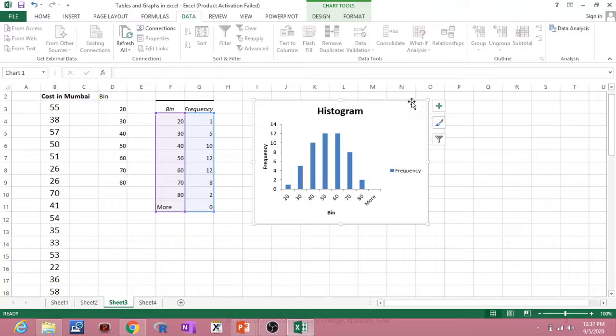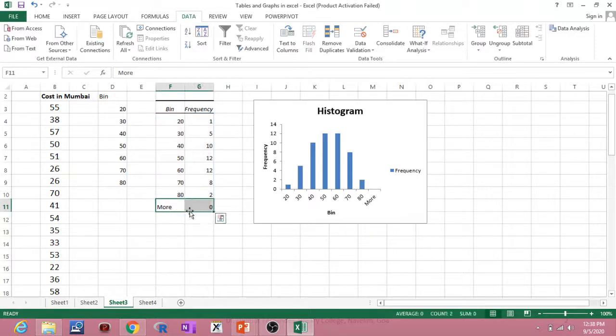But of course, what we know in a histogram is that the bars are touching each other. They are adjacent to each other. This is more of a bar graph that we know. Besides that, there is another row that has been created here. Do not worry about this. This is where Excel tries to identify whether there were any other values that we missed out. Now there are no values that we missed out. We have considered everyone. That's why it is 0 here.